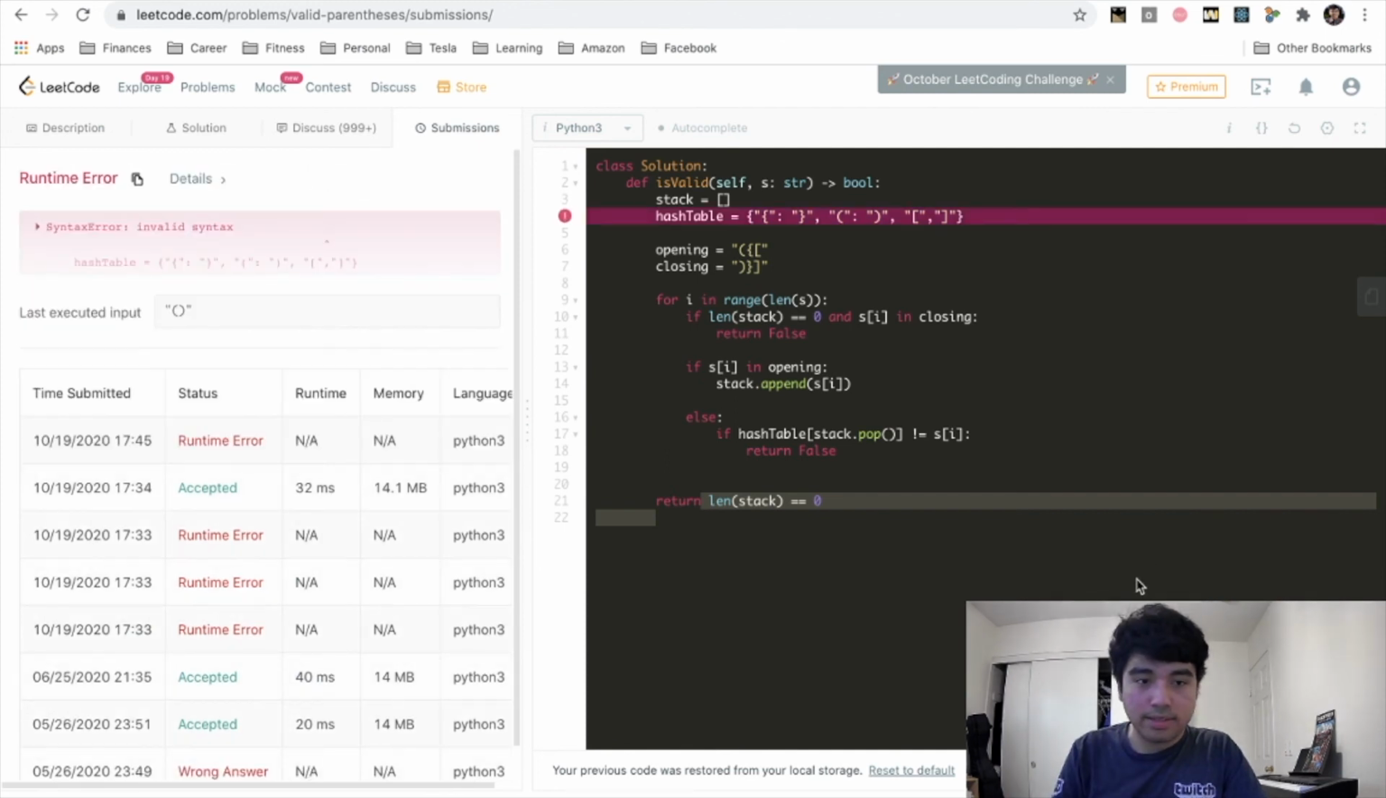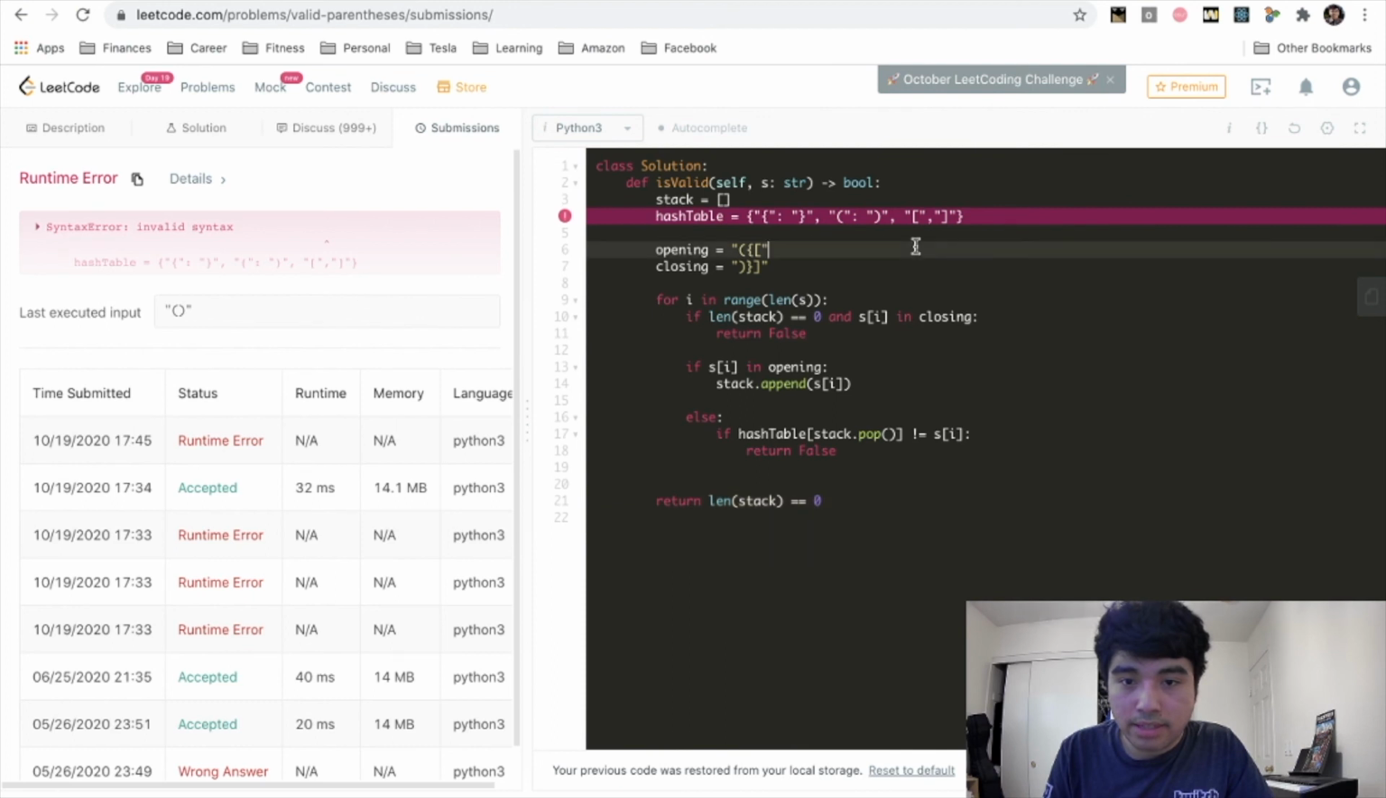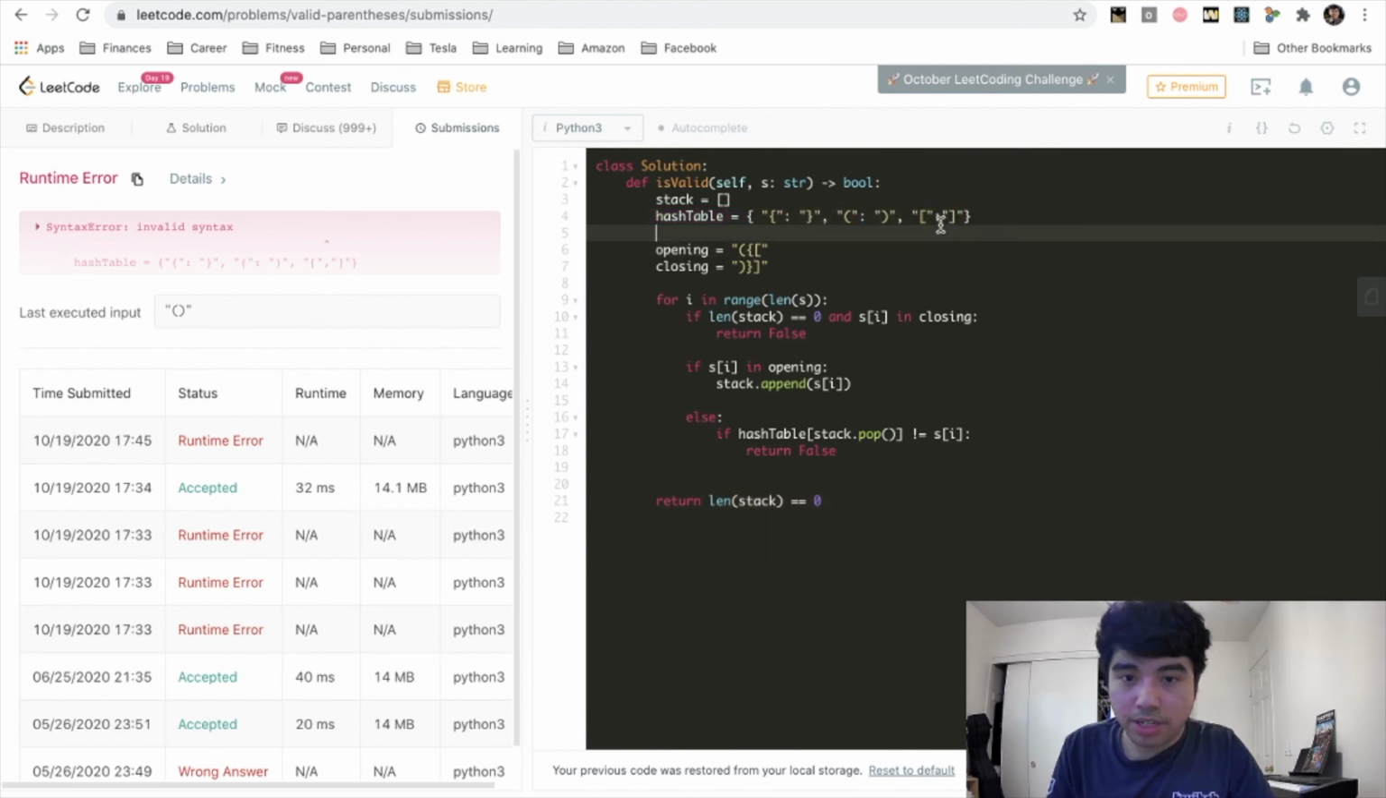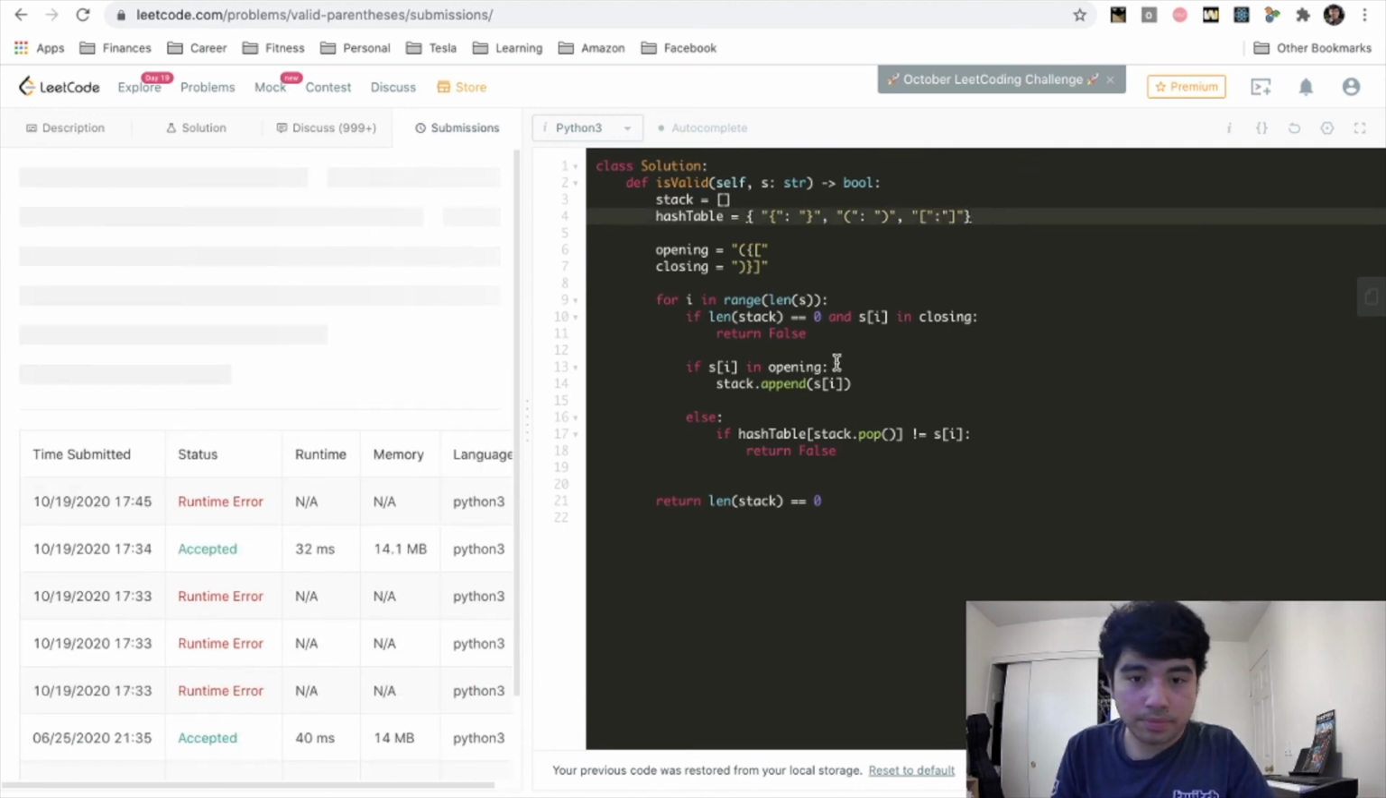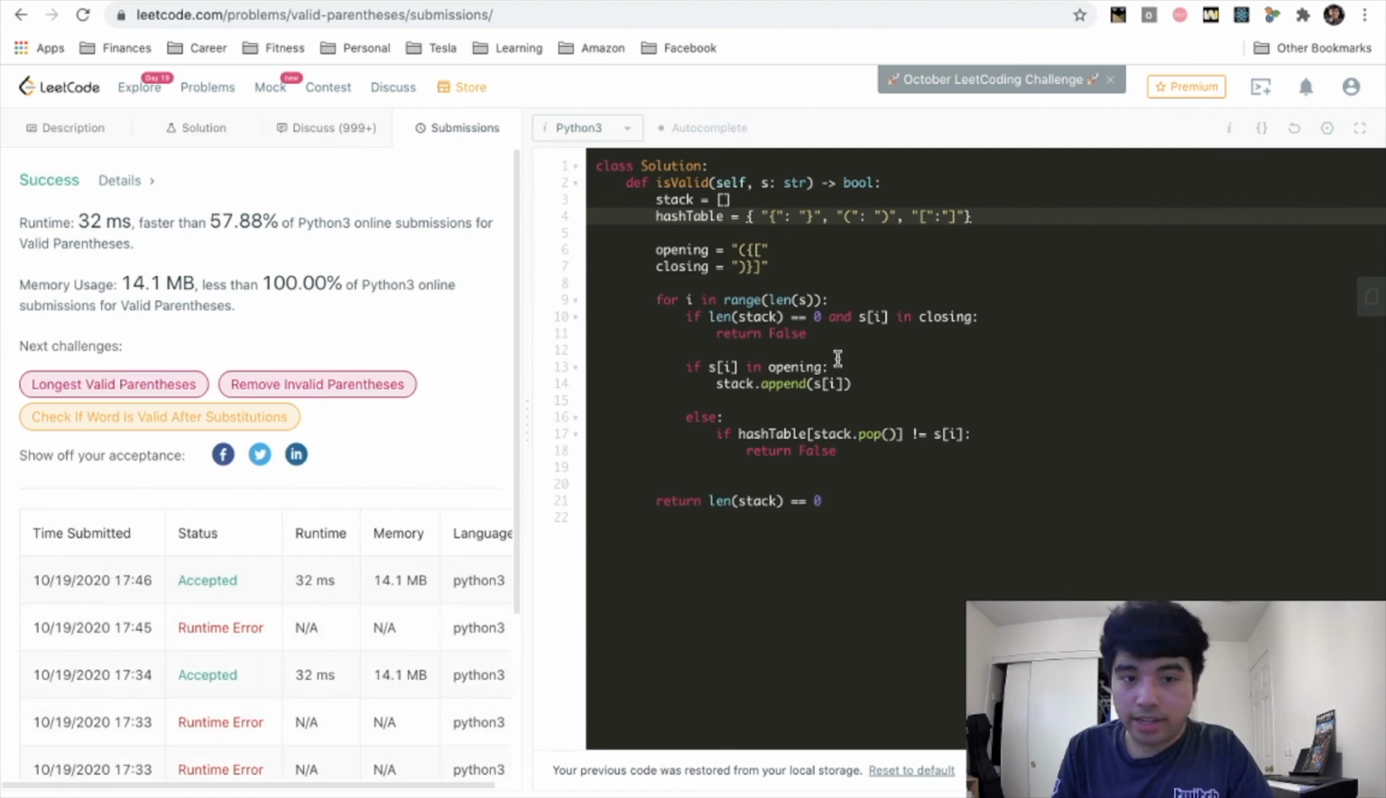And let's see this. We got an invalid syntax here. So I just made a quick error. The error was that this needs to be a colon, and we're going to try this again. And like that, we got accepted, 100% space complexity. We have a pretty good time for our stack.